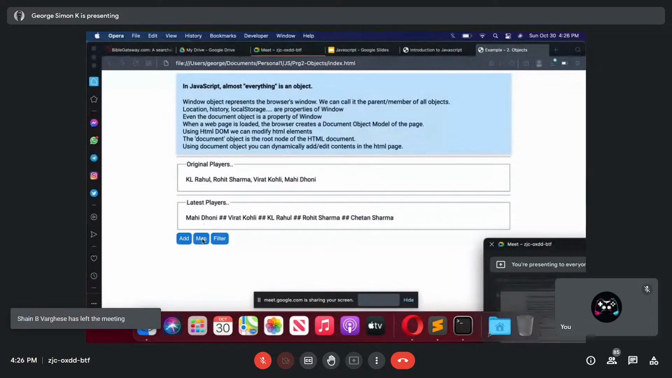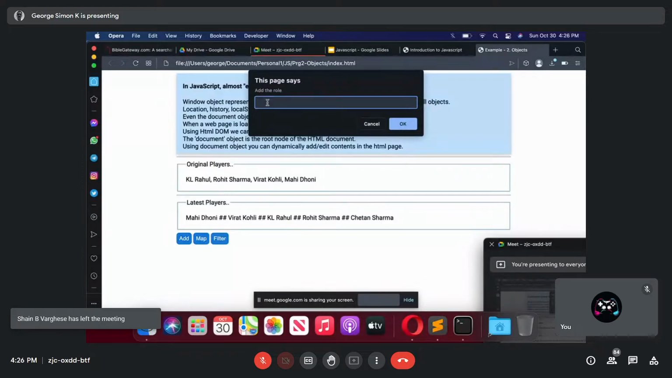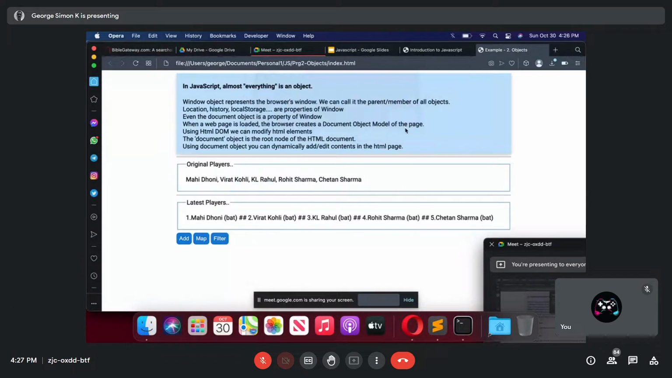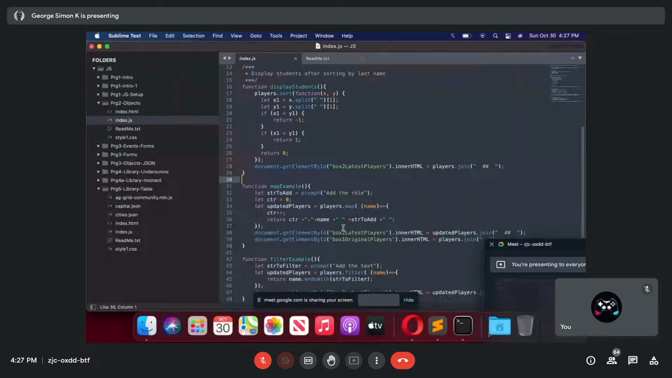So let us take map. Here I'm asking, do you want to modify with some value? Yes, I am modifying with batsman. Within bracket, I added that and clicked OK. Now, the same array, within milliseconds, it got updated or appended with the text I added. This is using map. So very simple method.